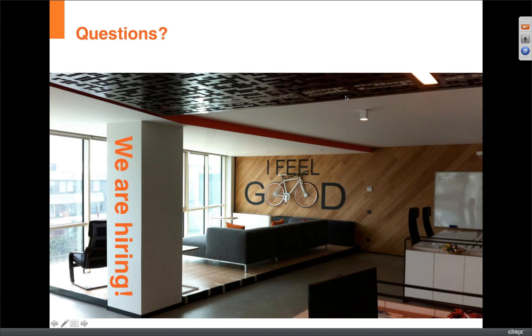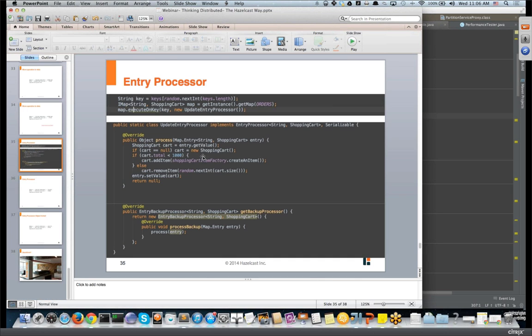So yeah, sure. When you submit an entry processor, it's first submitted to the primary, and this is the code that will be executed on the primary. After this is done, it calls the method getBackupProcessor. You can say return null, which means I'm not going to do any operation on the backup. You can do that if your entry processor is only doing some read operation.